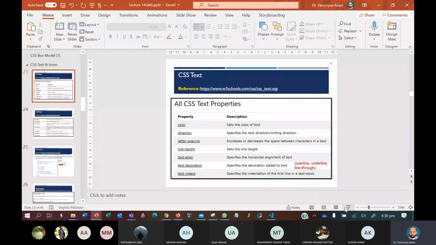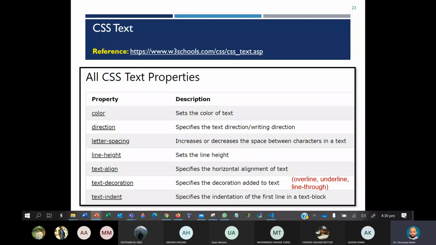So the next properties which we are going to see are text properties. Again, some of the examples we saw in the HTML tutorial. In CSS text properties, you can set color, direction, letter spacing, line height, then text alignment, text decoration, which includes whether you want an underline, overline or line through, and then indentation as well.